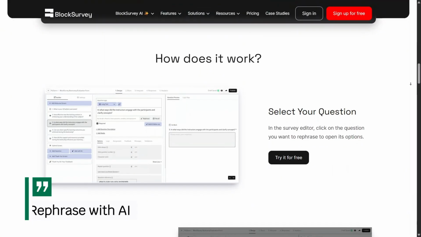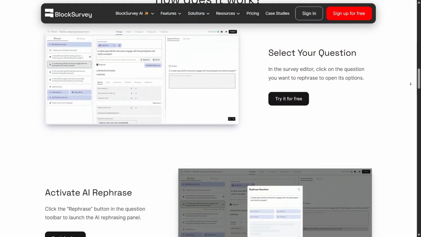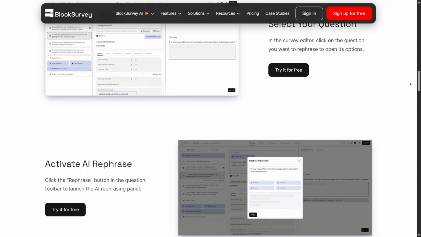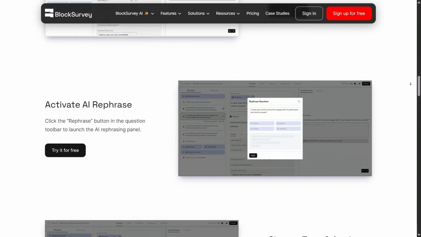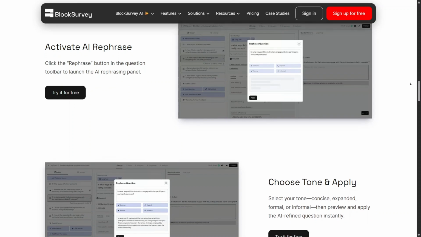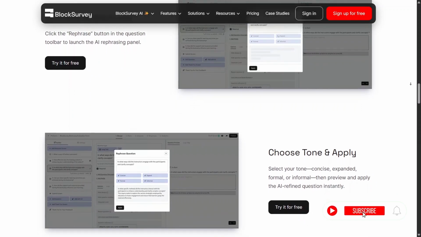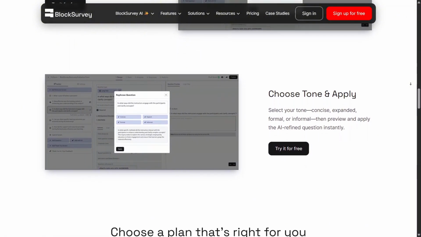The rephrase with AI feature is perfect when your questions don't sound quite right. With just one click, the AI rewrites questions to be clearer, more natural, or more professional. This is incredibly helpful if you're worried about confusing respondents or if English isn't your first language. Clear questions lead to better answers, and this tool helps you get there fast.